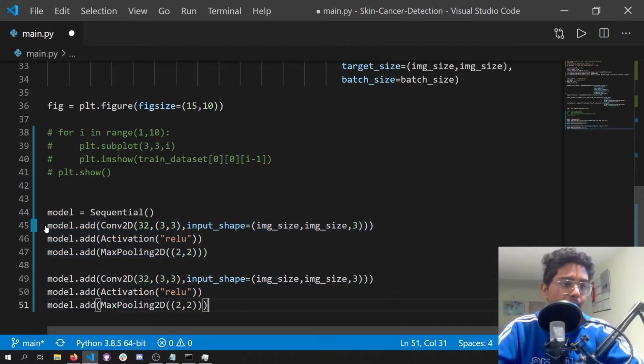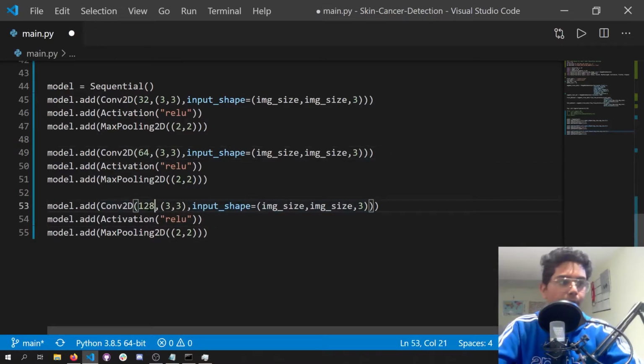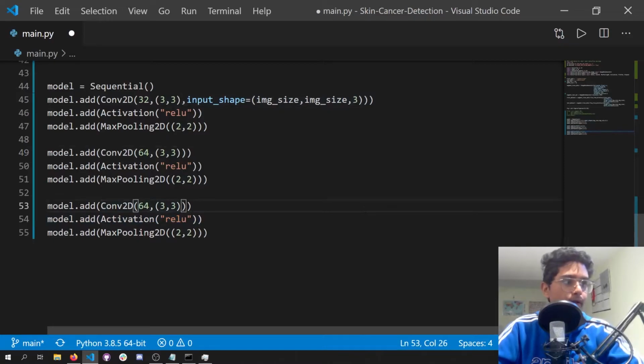Let's copy paste 3 times. There we go. We can change this to 64 for the second layer to extract more features. We could make this 128, but I'm going to leave it as 64 because that seems to do the job for me. We can also get rid of the input shape here, because we already specified it in the first layer, so no need to repeat it.